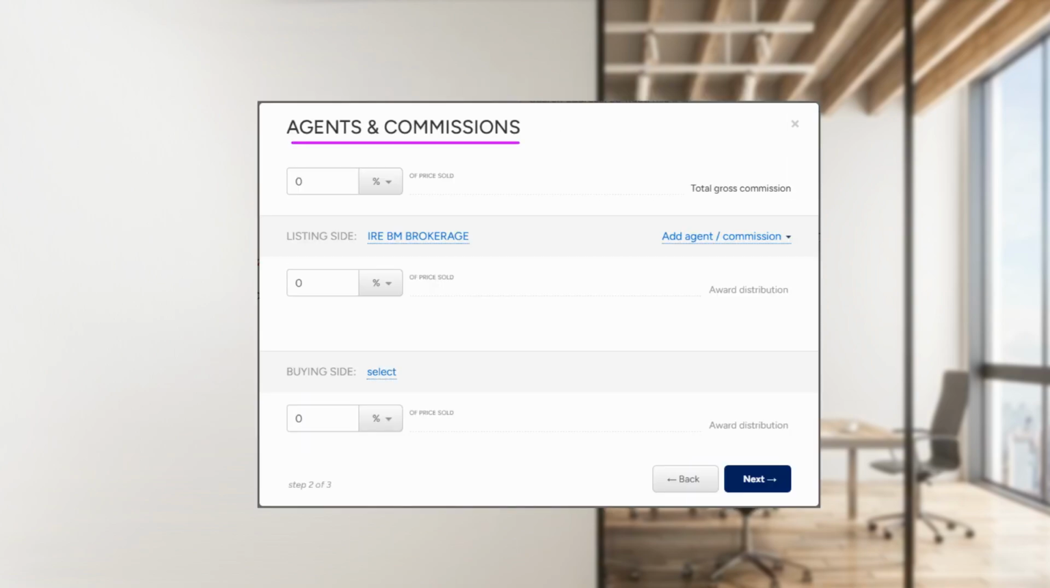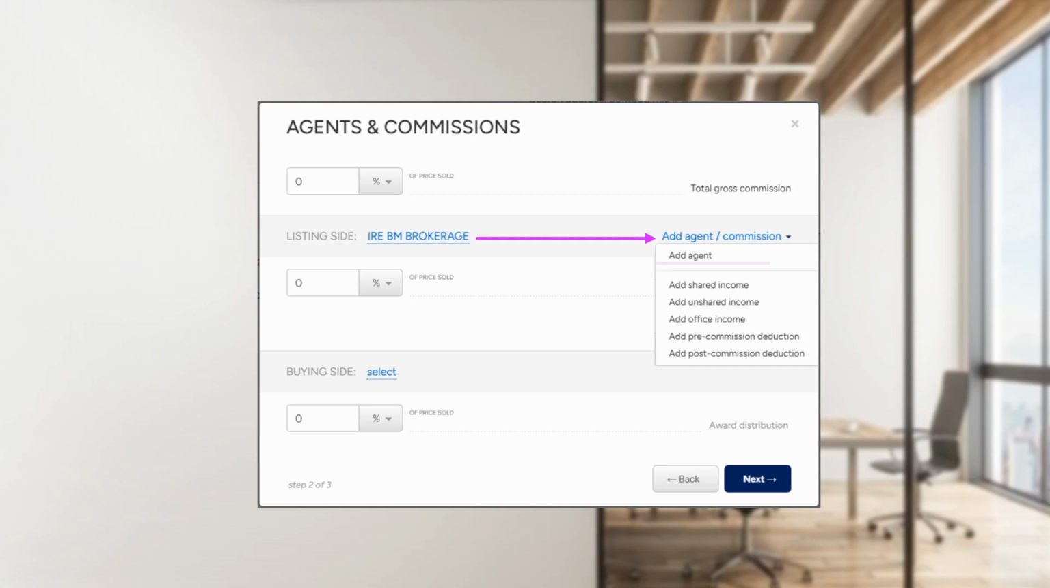Step 2 is the Agents and Commissions screen. This screen is used to set up the representation for this active transaction. I can see right away that my brokerage represents the listing side, so the first thing I need to do is add myself as the agent that represents this listing side by pressing the Add Agent/Commission option. Then select Add Agent.